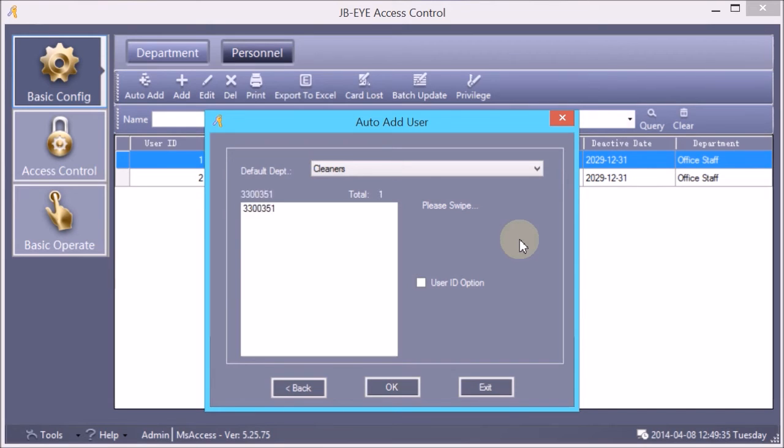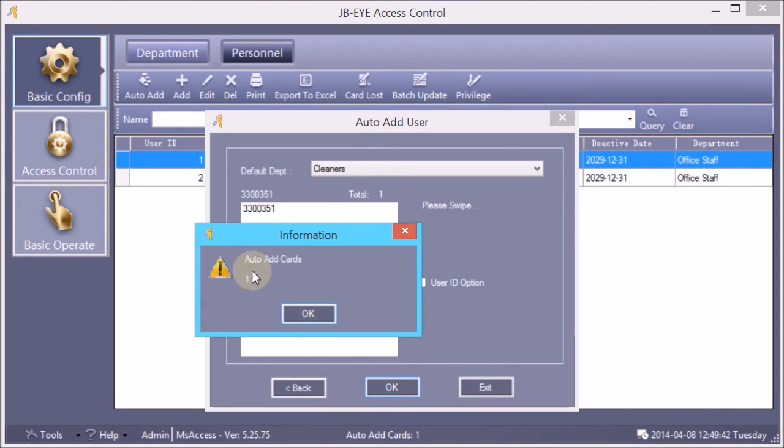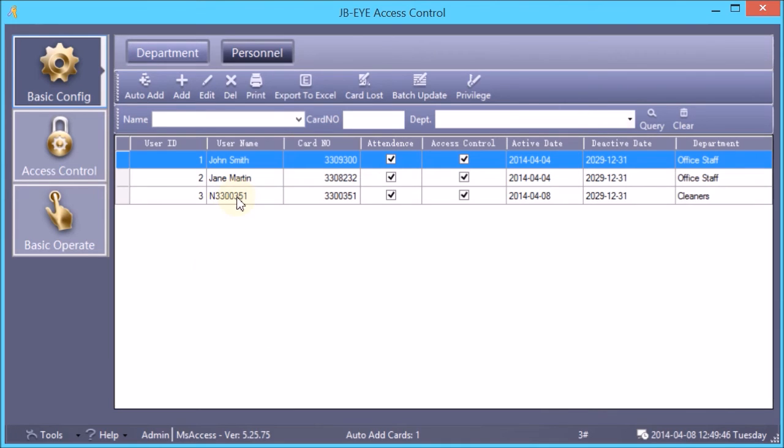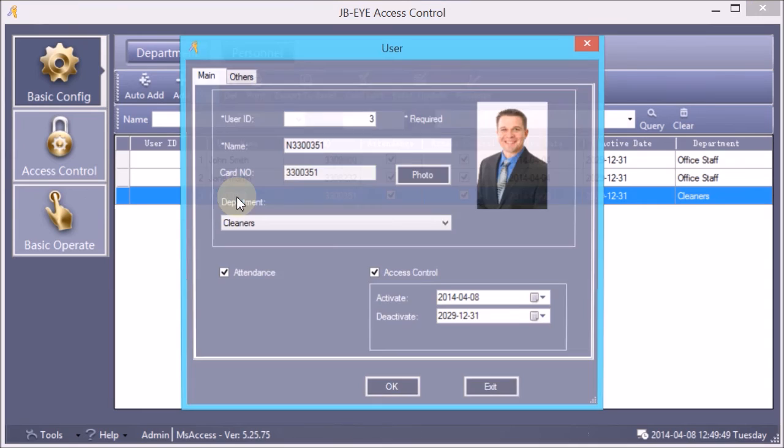Walk over to your door and swipe your card, and you'll see the new card number is brought up in the box. Click on the OK button and it will confirm how many cards you're going to add. You can add multiple cards all in one go, or you can add one at a time. And you can see a new card has been added to the list of cards.